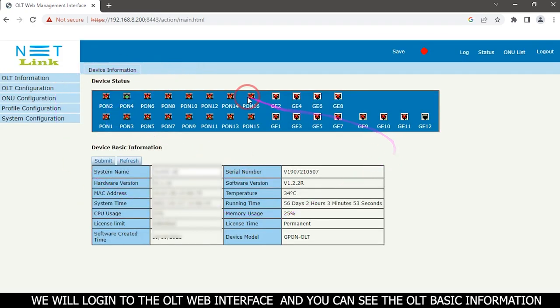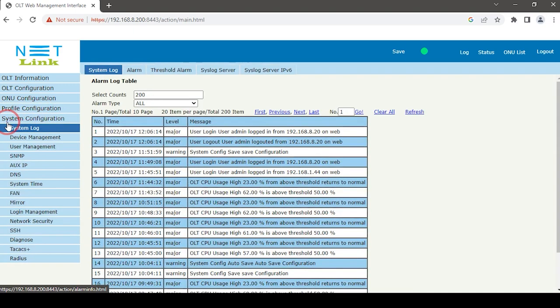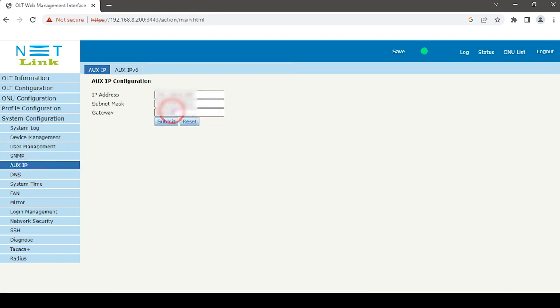We will log into the OLT web interface and you can see the OLT basic information. Select system configuration. Open OS IP. Change IP address.